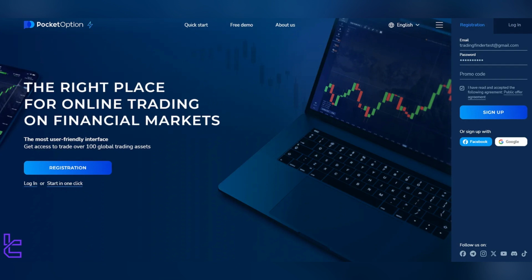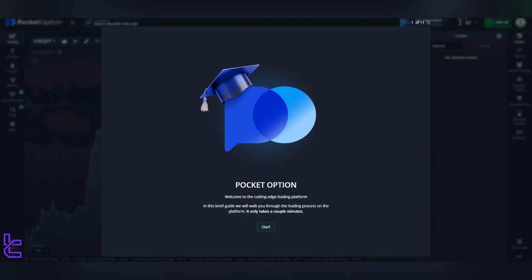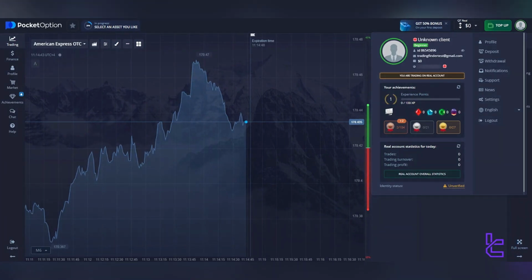Enter your email address, then create a strong password. You can enter a promo code if you have one, then check the box to agree to the terms and conditions, and finally click Sign Up. After signing up, a pop-up guide may appear. Feel free to explore it.